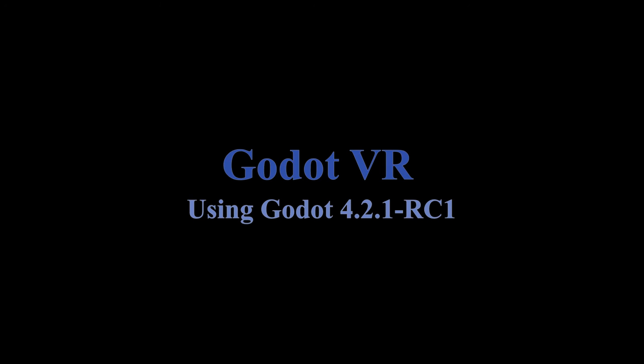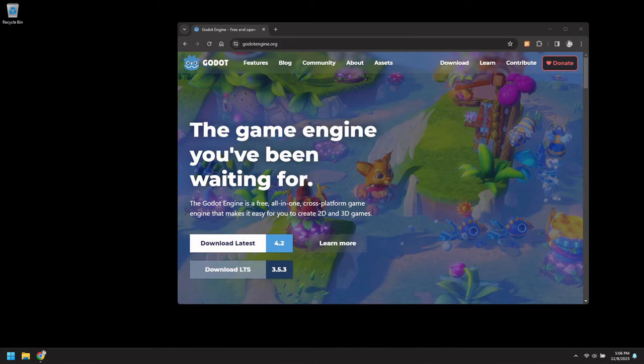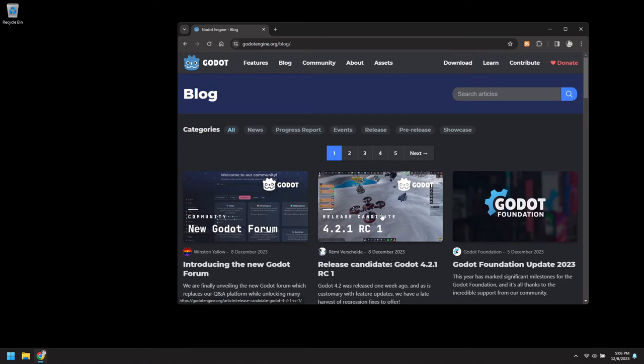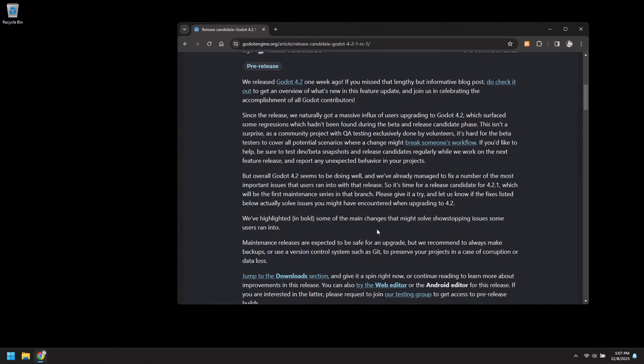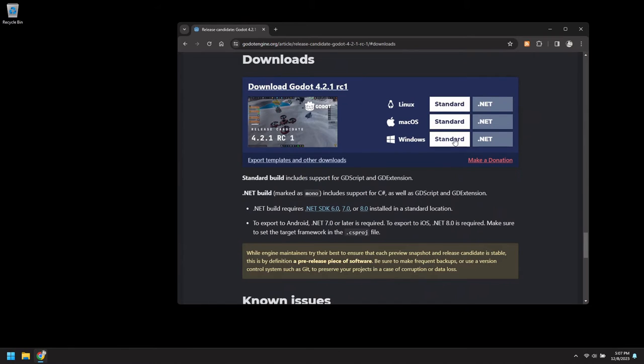Hi. In this video, we're going to construct a basic VR environment using Godot 4.2.1, Release Candidate 1, as well as using Godot-XR-Tools for some animated hands. So let's go to the blog, and we'll see 4.2.1 here. Go to the downloads, and click on the standard version. You might find a later version, but we're just using this one because it's got some nice bug fixes in.